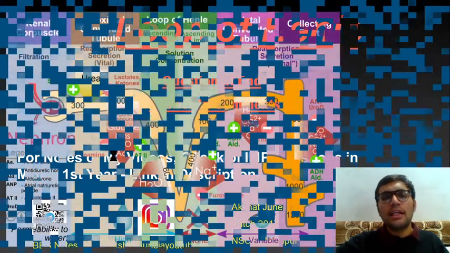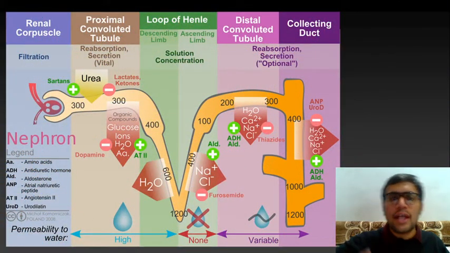So basically, we now have to proceed to the next step of this particular chart. We have seen all about PCT. Now we will proceed to loop of Henle. Now we will see what the function is. The major function of PCT was reabsorption and also secretion. We saw what all compounds it is secreting.